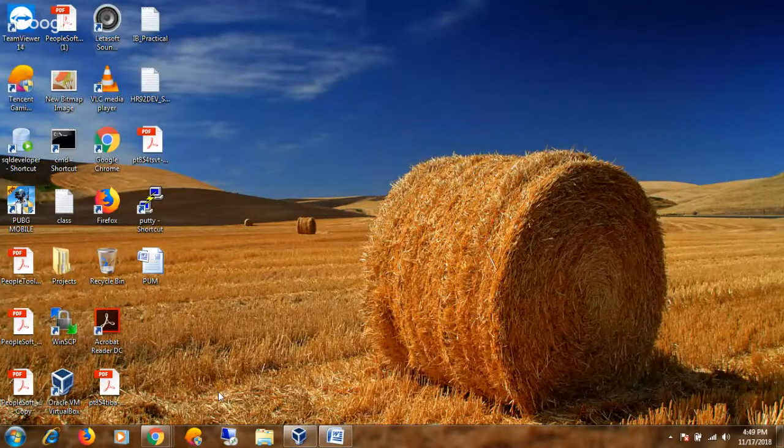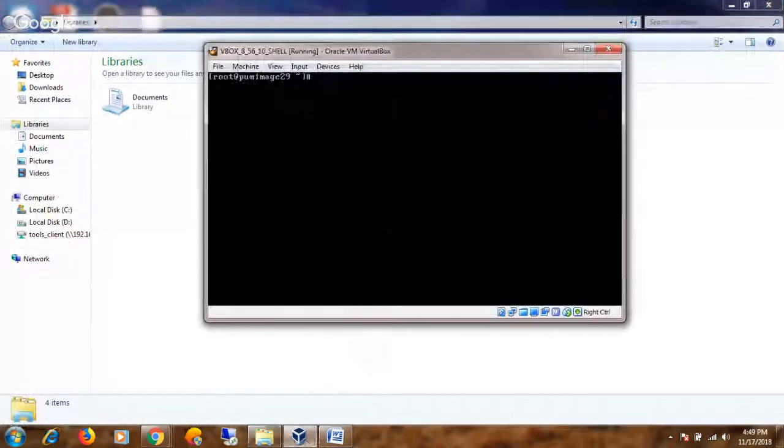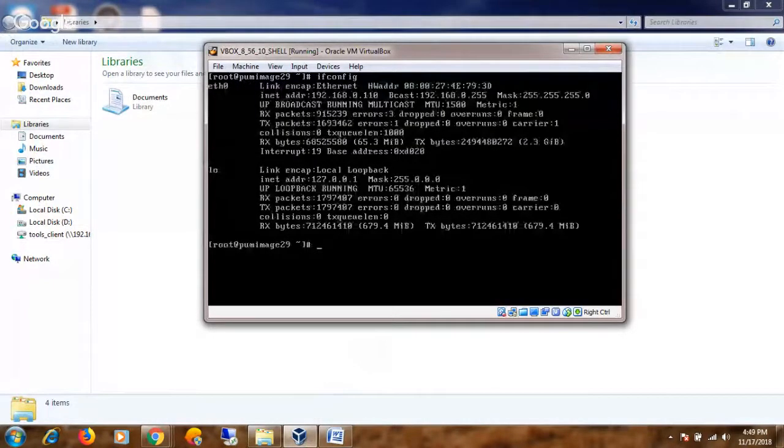PeopleTools client, Oracle client, all those things. So we'll see how to do that. For that, we need to access the PUM shared folder. Just try to check the IP of the PUM. In our case, it is 192.168.0.110.